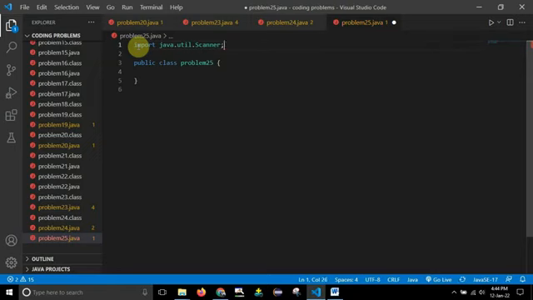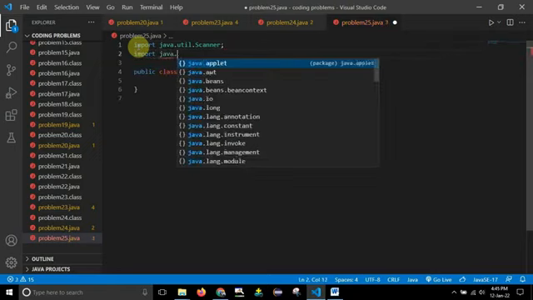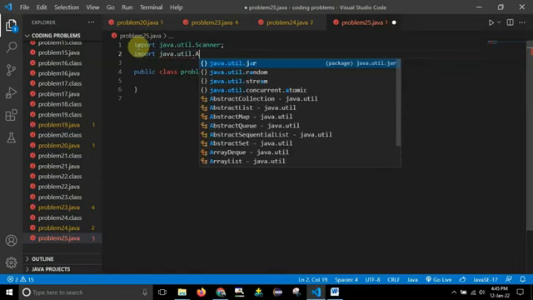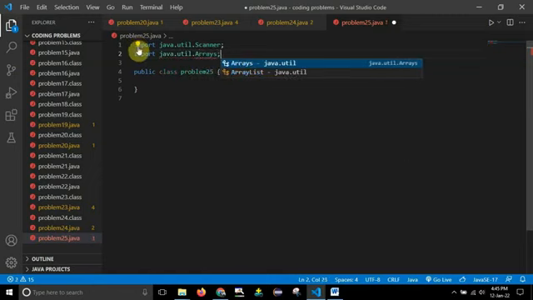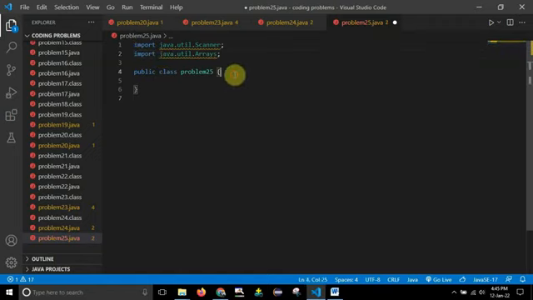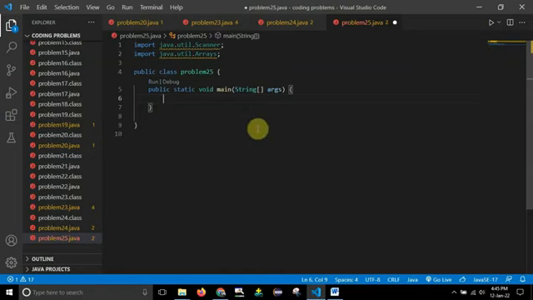After that, I import java.util.Arrays, as I am dealing with arrays as well. So these two things I imported. After that, I will write a main method here. So the main method I have taken.